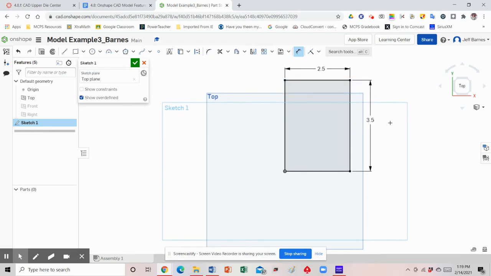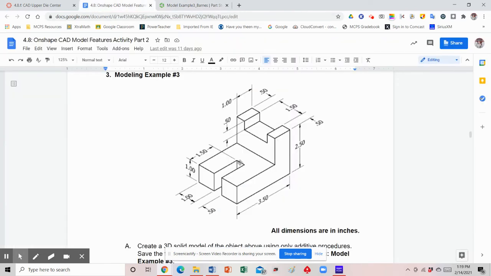Okay, so that right there gives me the basic area that I'm going to need for my rectangle, and everything else is going to get built on top of it. If we look though at the figure, we notice we have this cutout section.